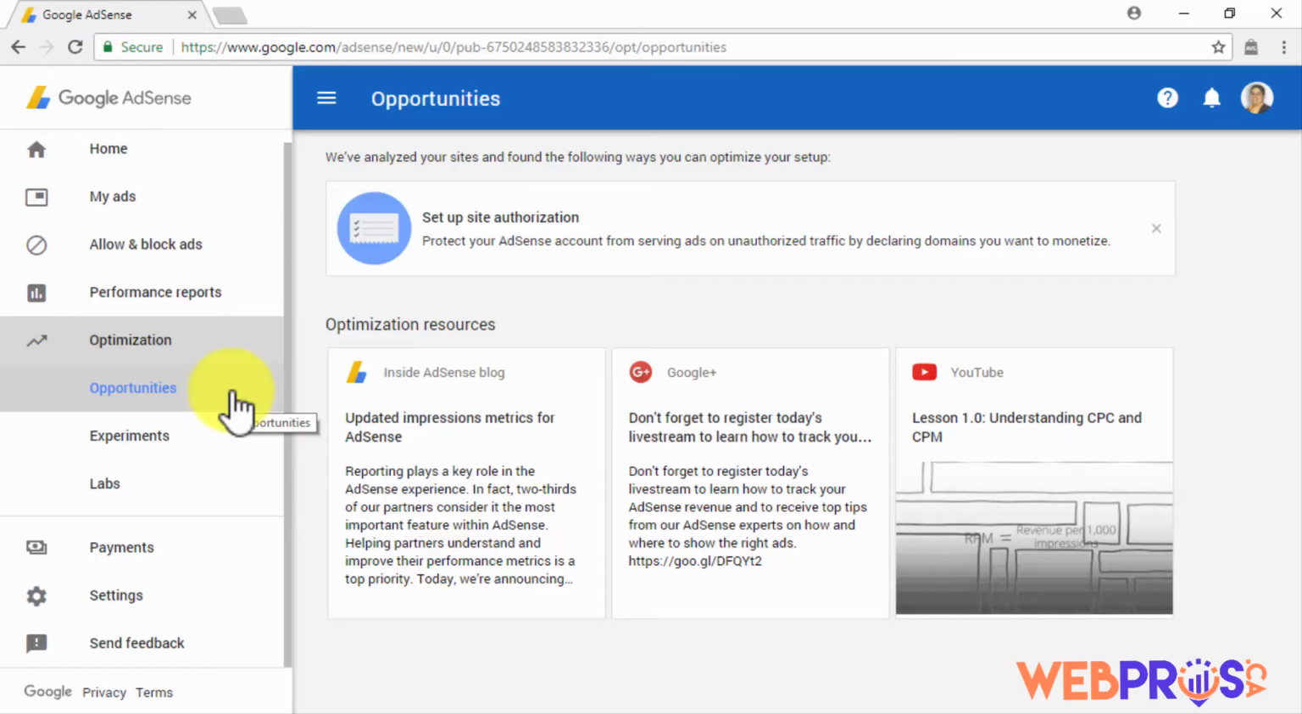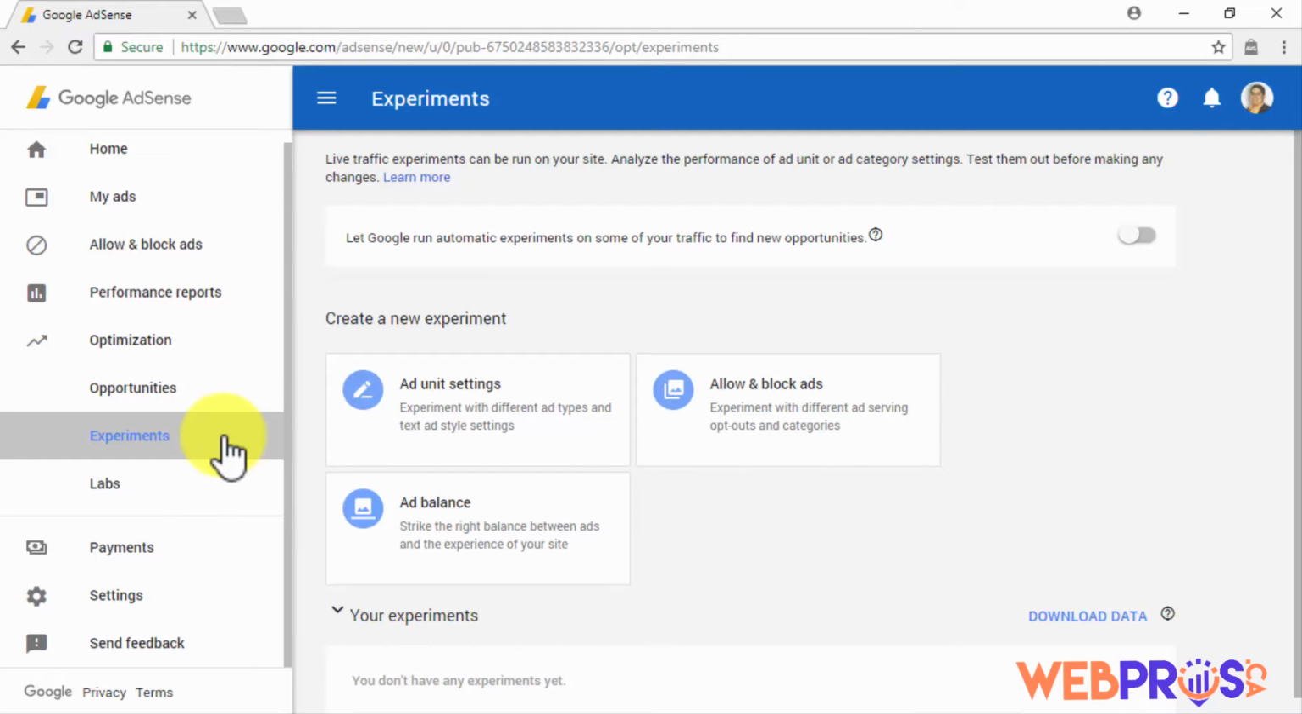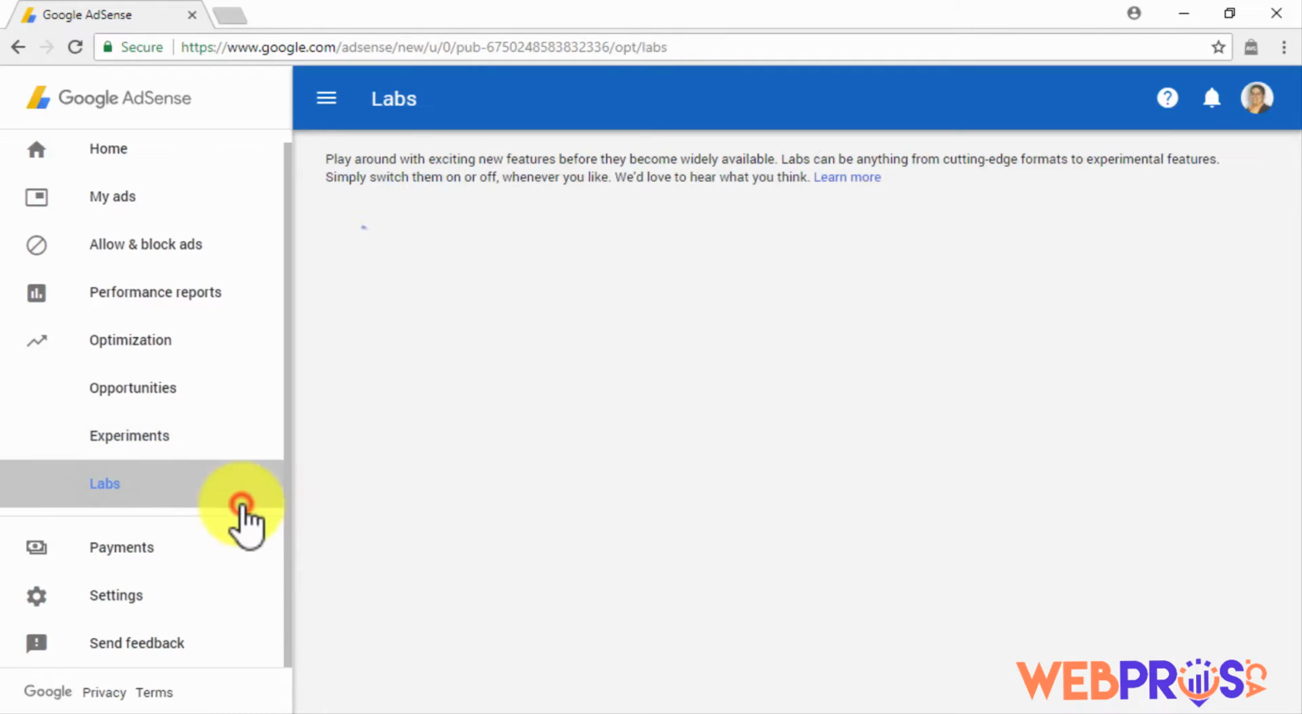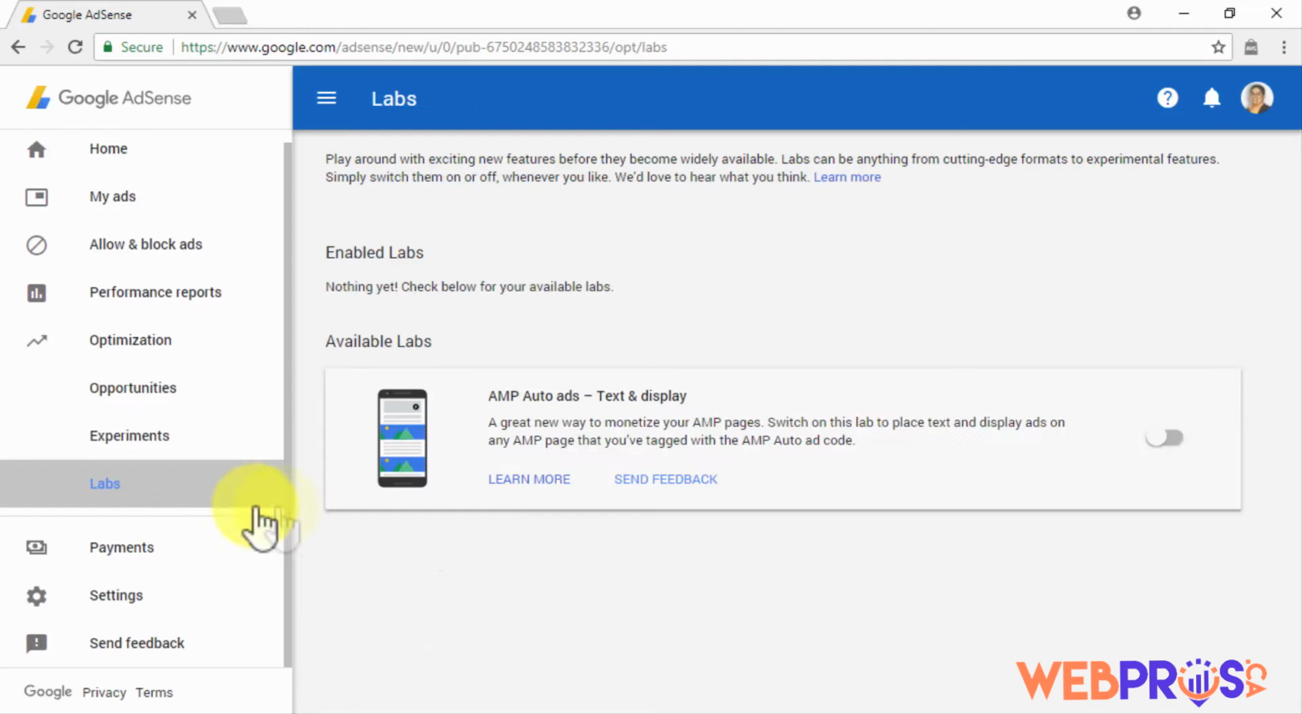In this section, you will be able to access optimization resources that adapt to your setups. In the Experiment section, you will be able to conduct live traffic experiments on your sites to analyze ad performance or ad category settings. You'll have the option to activate the Let Google Run automatic experiments on some of your traffic to find new opportunities option, and also to run your own ad unit settings, allow or block, and ad balance experiments. Lastly, in the Lab section, you will be able to test new Adsense features before they become available.